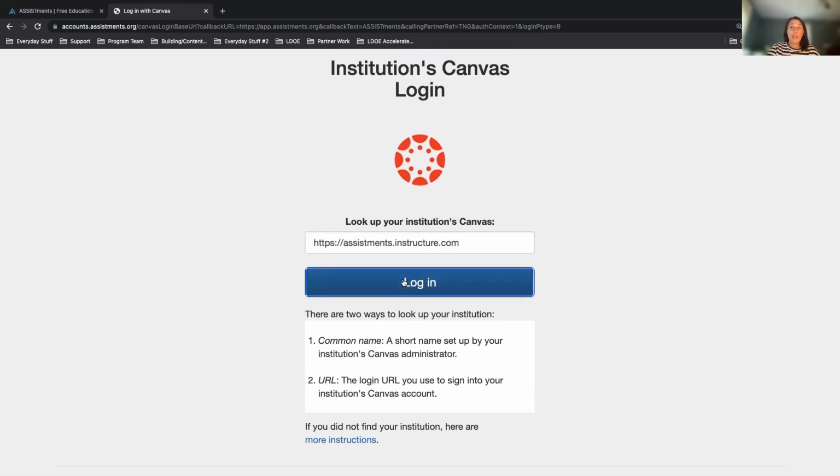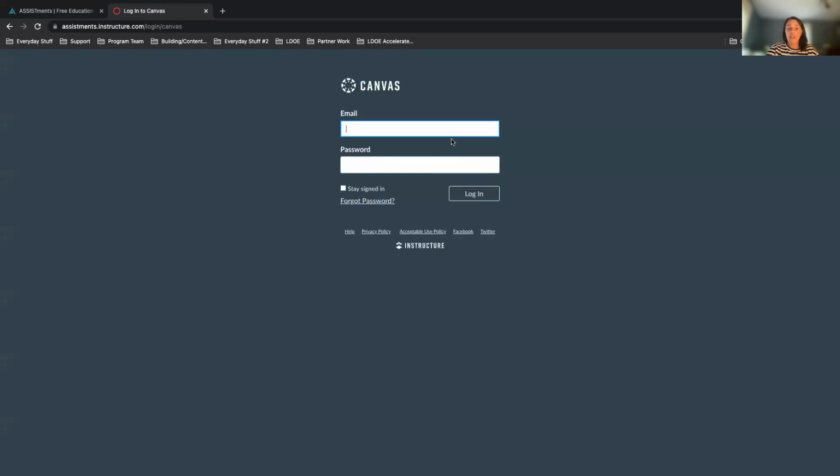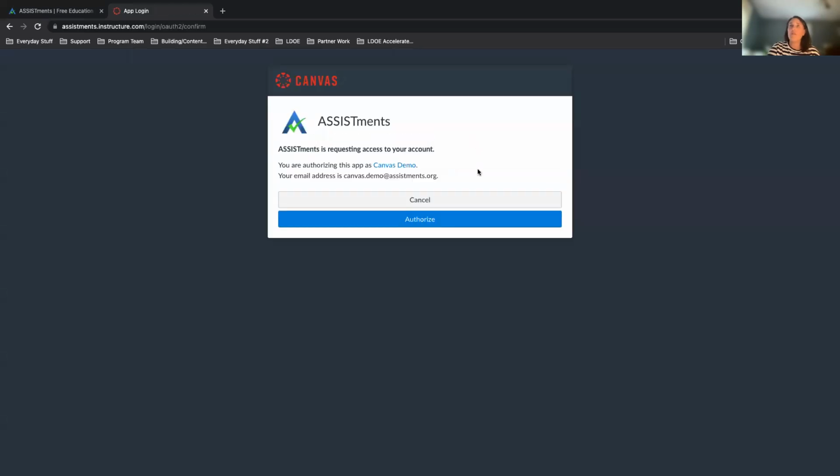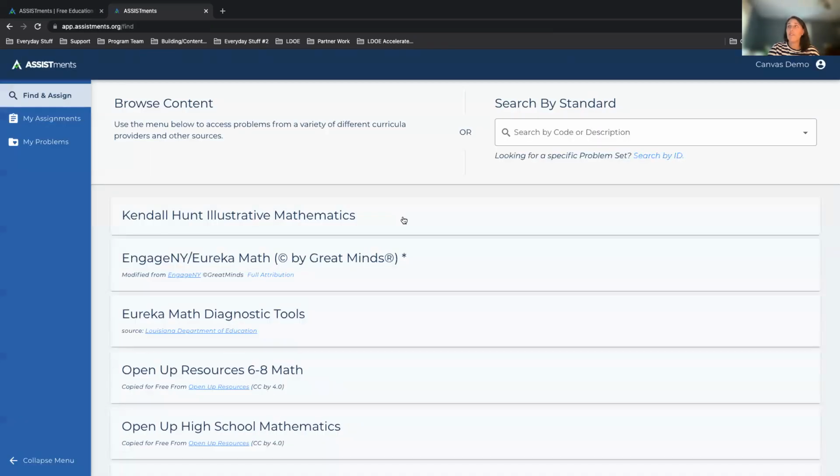When you click login, you'll be prompted to log in with your existing Canvas credentials. Let me just do this real quick. There we go. And you will be asked to authorize the connection between Canvas and Assistments. And again, you know you're logged in because you see your name appear in the upper right-hand corner with your settings and account details.